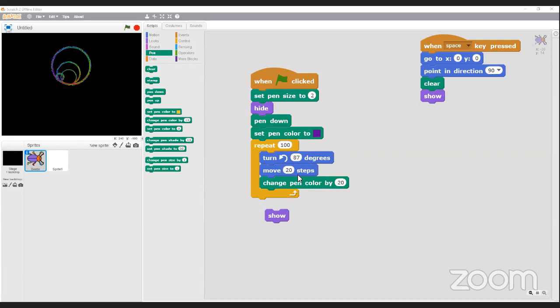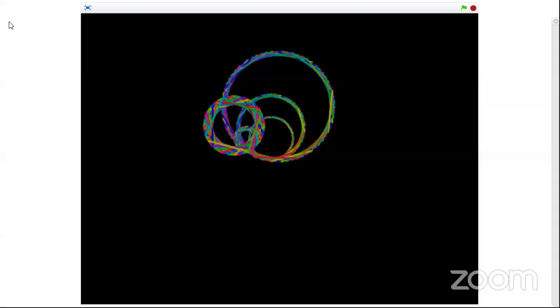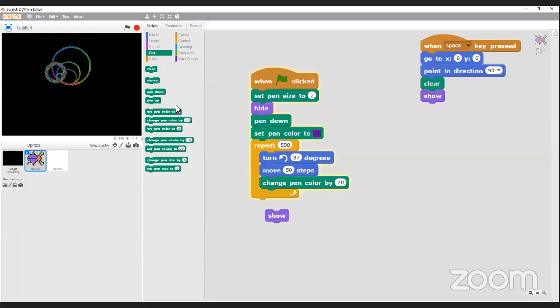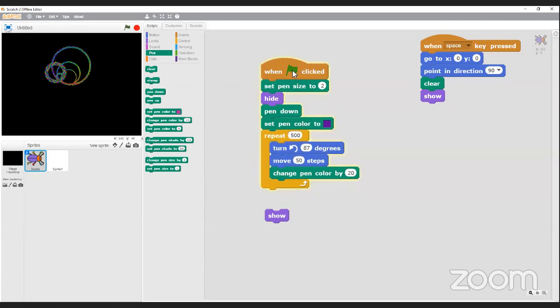Okay, so I definitely implore you to play around with this. You can get some really, really cool stuff with this. Let's do 50 steps, and maybe let's repeat it 500 times and see what happens. So you see, it's like drawing a, that's very cool. It's almost a square, but not quite. So you can draw all kinds of interesting shapes with this.